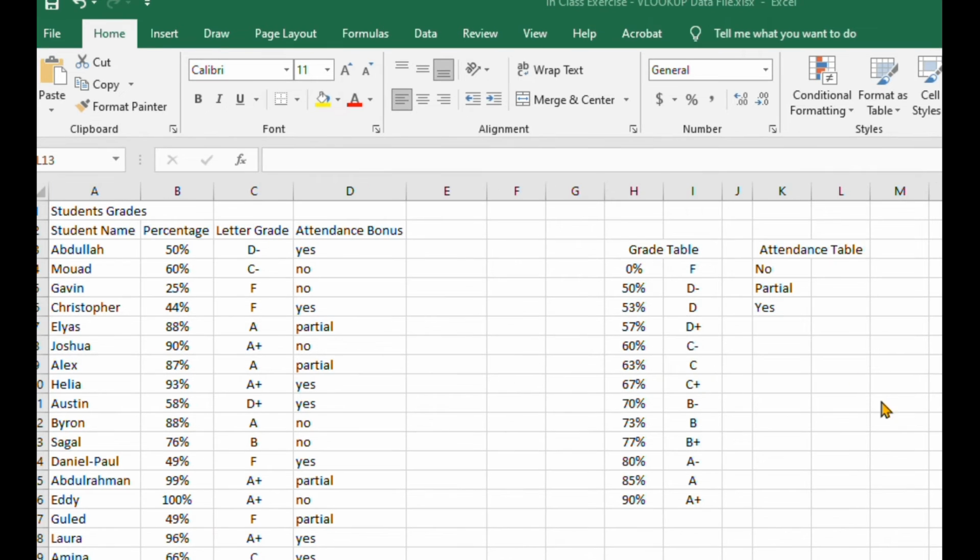I'm going to go up to the cells L4 through L6, and I'm going to format them as percentages. And then I'm going to think about what kind of bonuses I want my students to get, whether they came to class or not. So I'd say if you didn't show up, you don't get a bonus. If you showed up some of the time, you get a 1% bonus. And if you showed up pretty consistently, let's give you a 2% bonus. And now this will be my new lookup table.